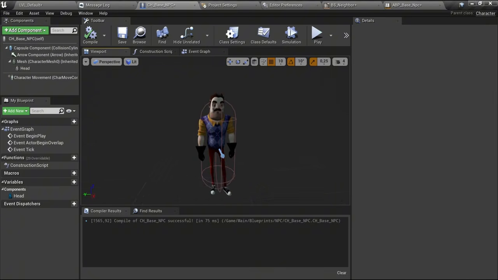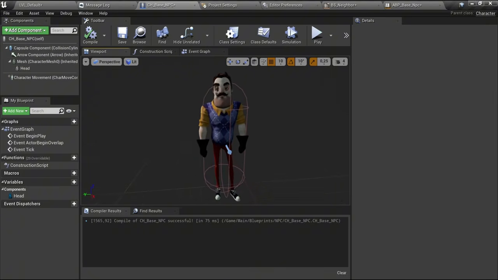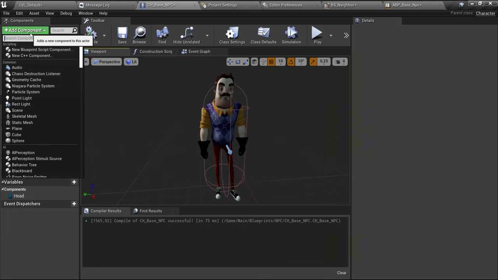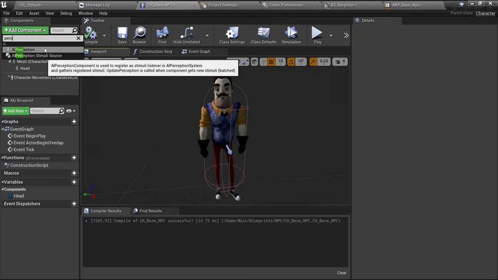Here's where we start getting to the real AI parts. So what you're going to want to do is add a component and do perception.